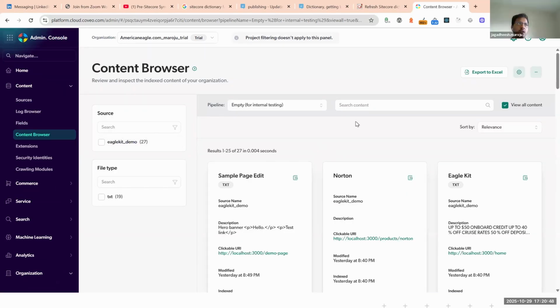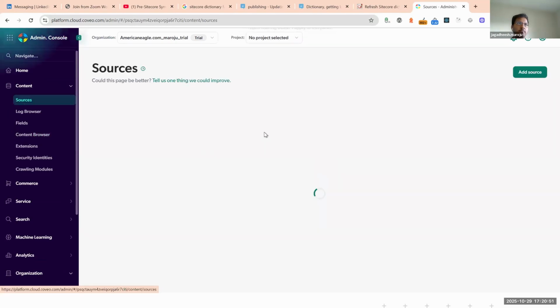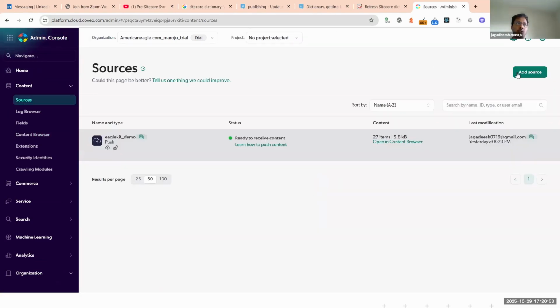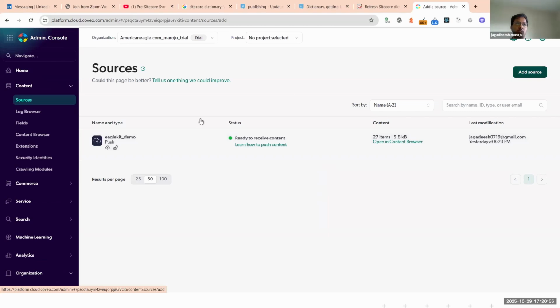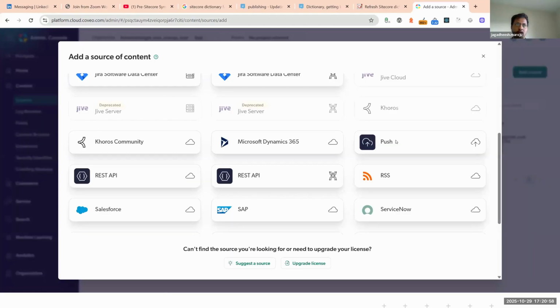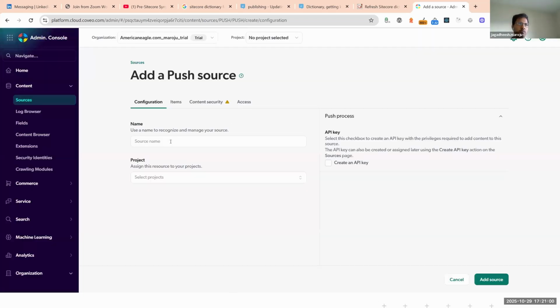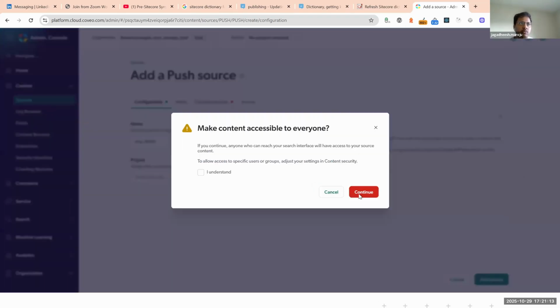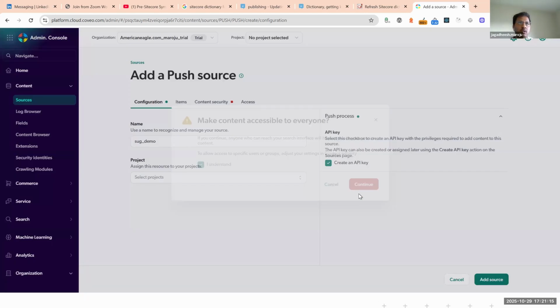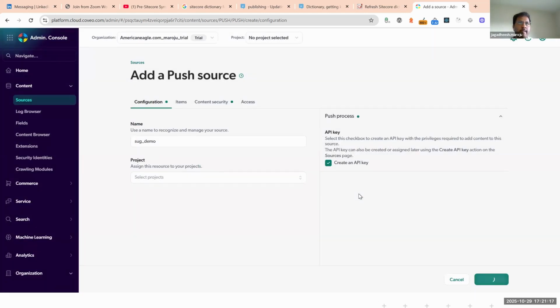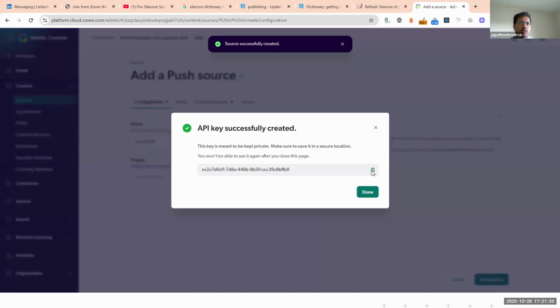So let's say I create a new source here. Add source. So push, and then maybe I'll give it the name SUG demo. Then create an API key. This is the API key that we need to interact with Coveo. So I create this. Yeah, so we need this API key.